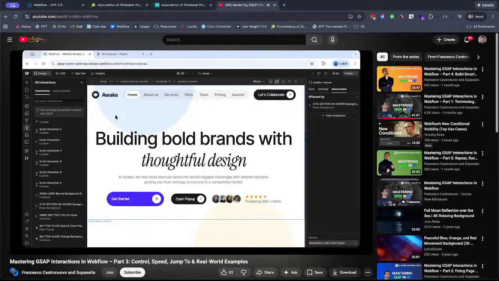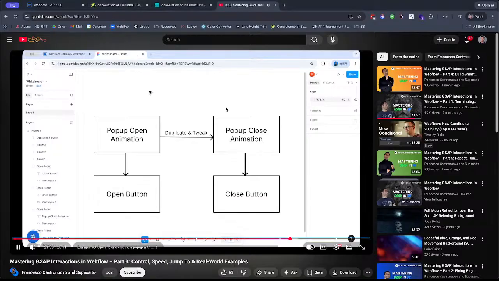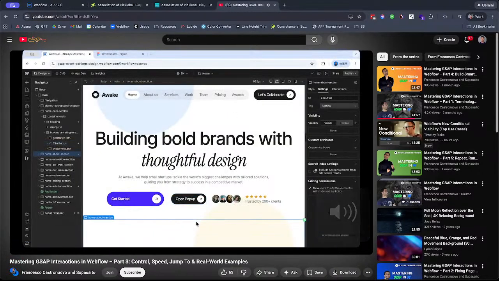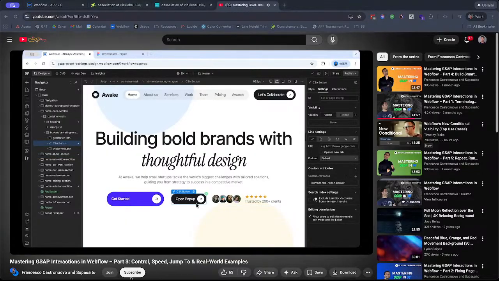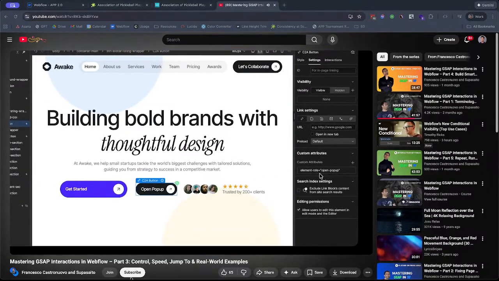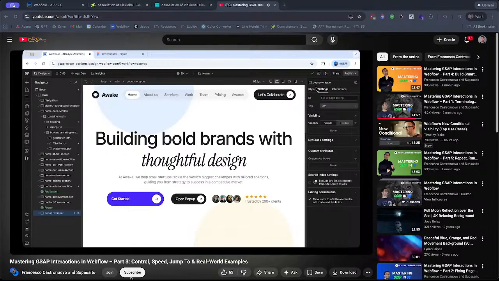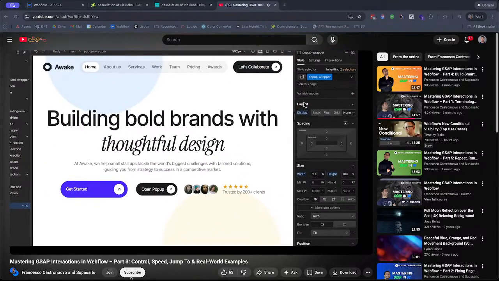What we want to explore now is, can we create an interaction, just one interaction, that opens and closes a pop-up using the control property. I want to repeat that. One interaction, one animation. With classic interactions, the typical approach is two interactions. In the hero section, we have the open pop-up button with the attribute element-role equals open-pop-up. At the bottom of the page, we have a div with the class popup-wrapper. It's set up like this.